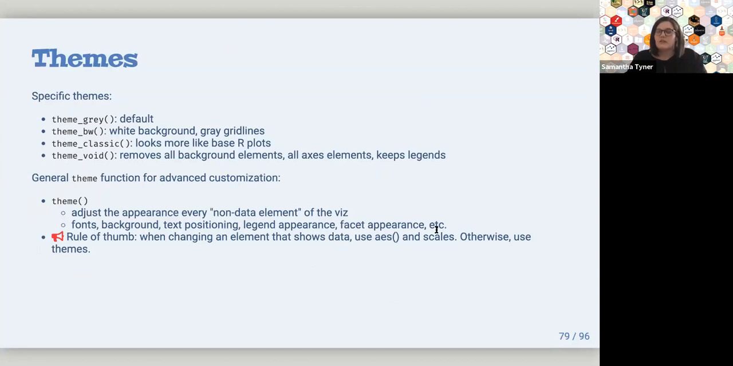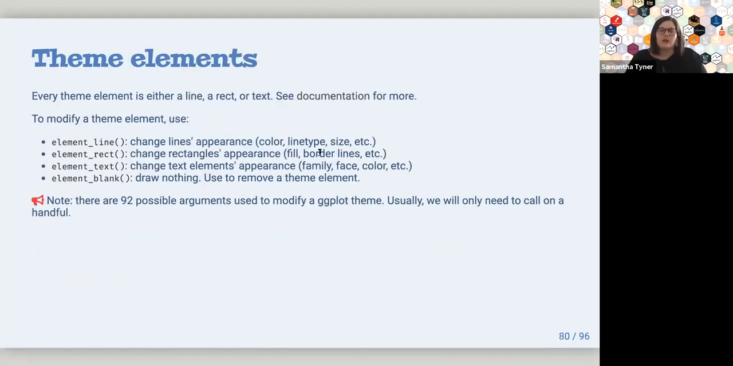So that's anything to do with the grid lines, the background, where the legend is, all of that stuff is theme, because those are not directly tied to the data. And so there's different theme elements you can use to modify. The ggplot2 documentation is really excellent. Please read over that if you want to look at themes.